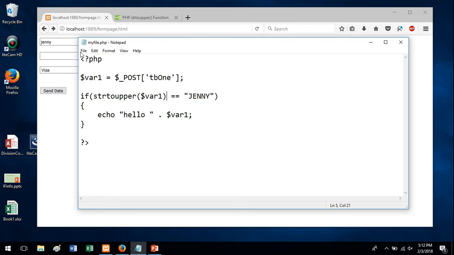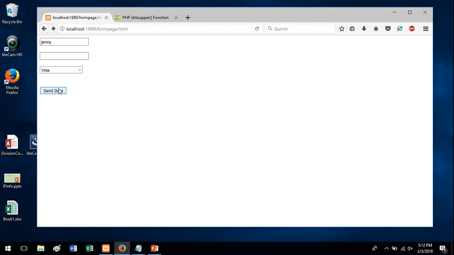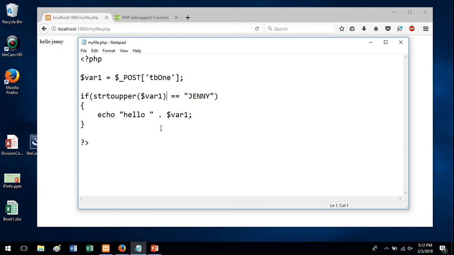It's looking for all caps, so let's try it with lowercase and see if it works. Got lowercase here. Notice it worked. It passed and went in there and printed our message. So like I said, rather than use a bunch of different ifs to check for uppercase and lowercase, what I'm going to do is take whatever they typed in variable 1, convert it to uppercase, and then compare it to the uppercase version of what I'm looking for.